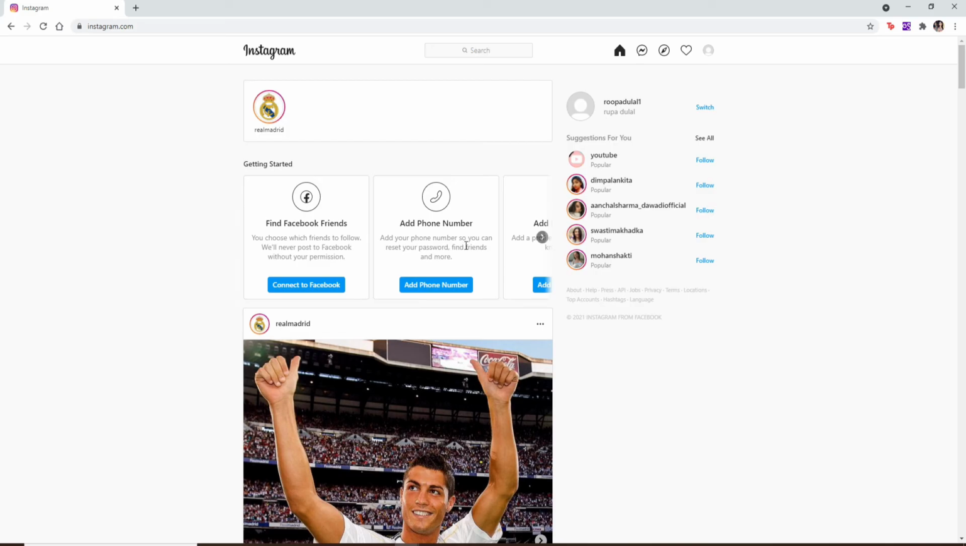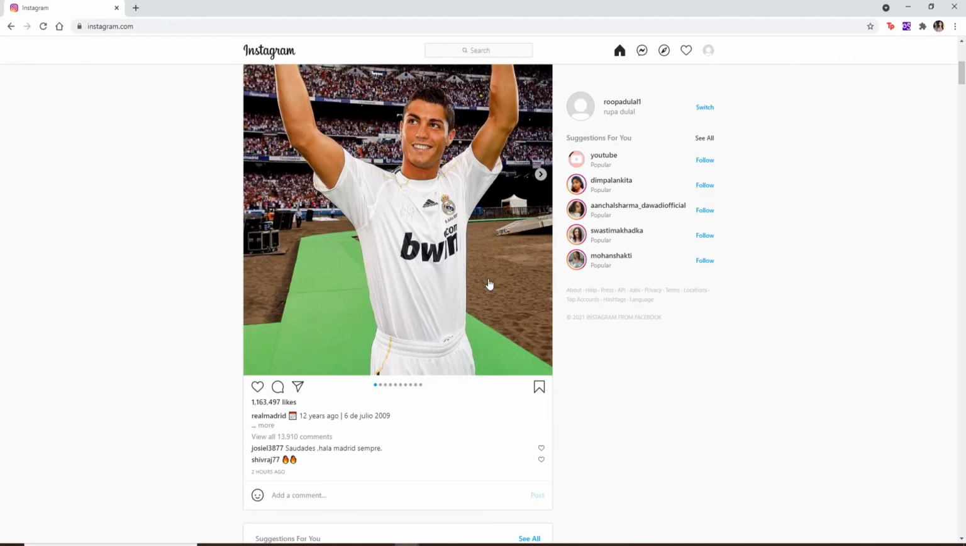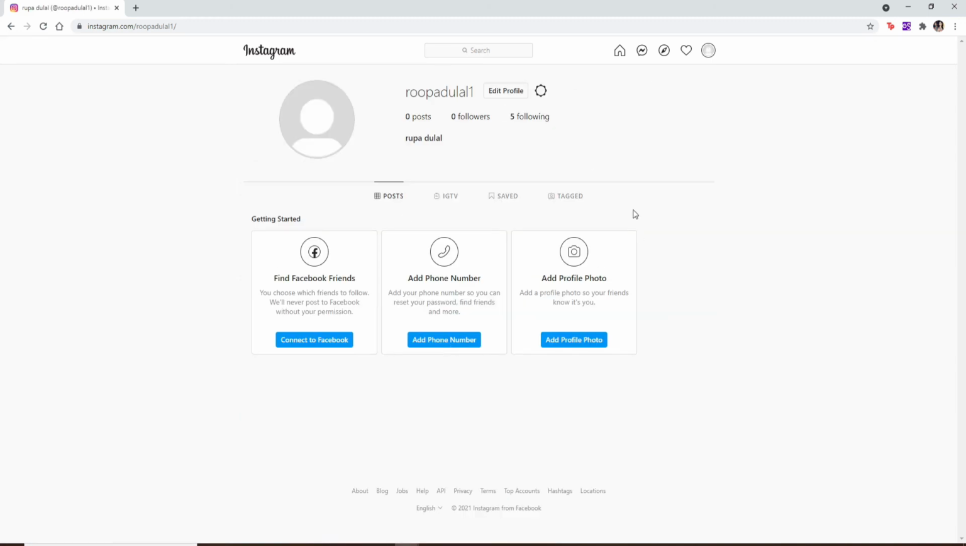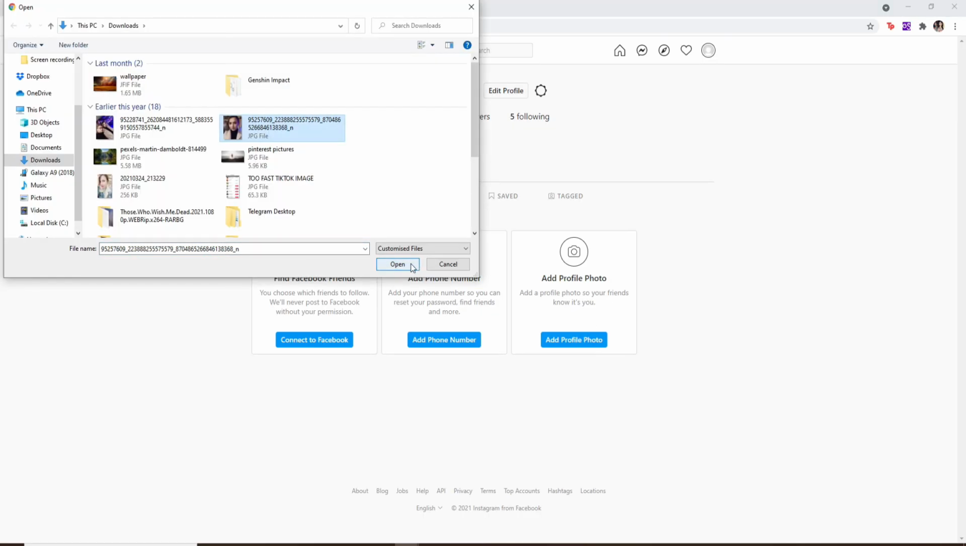Once you have an account, you can share photos and videos, engage with others, explore, and so much more. Go to your profile button at the top right corner and click on it. Click on profile and you'll end up on your profile on Instagram. Now, in order to upload a photo and get your profile ready, click on add profile photo, select a picture from your library and click open.